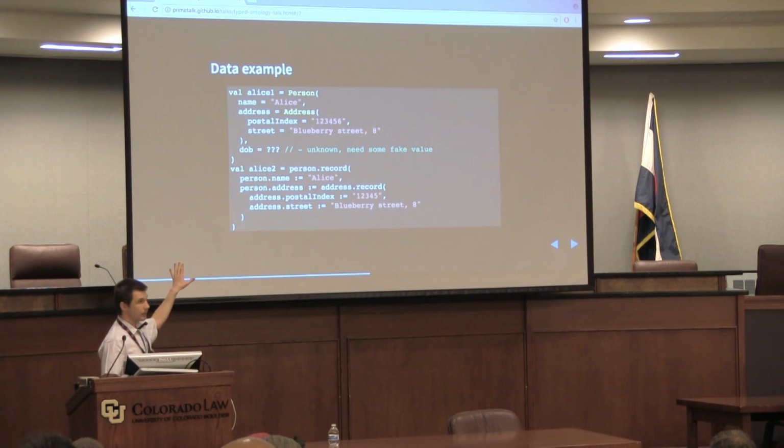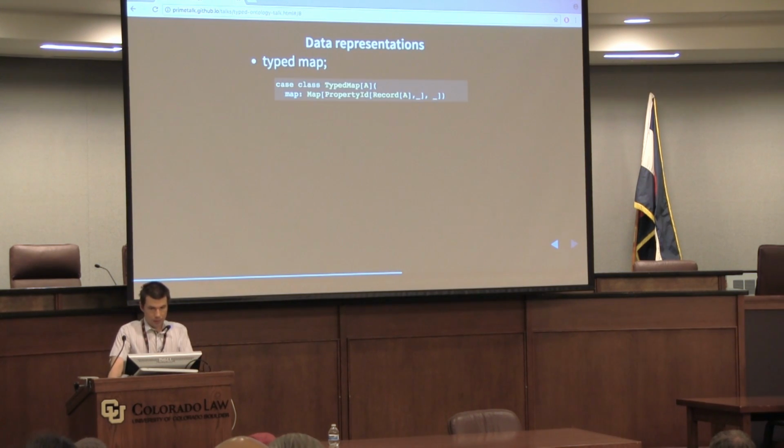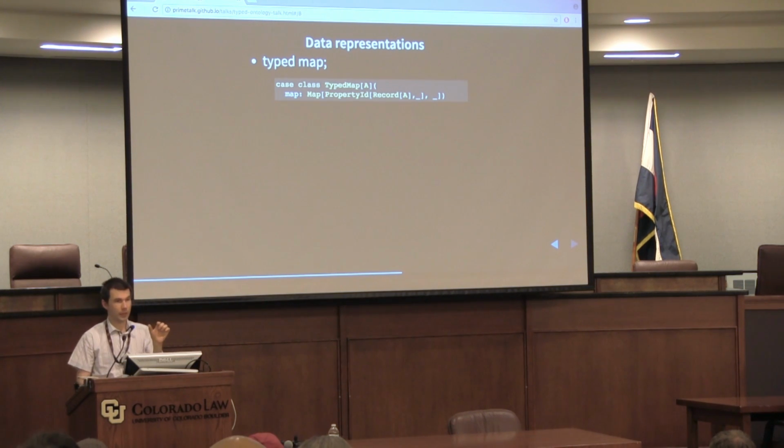But the fact is that the amount of boilerplate is very similar. So from the user's perspective, this is a very, very similar approach. So let's see what different data representations are possible. The first one is typed maps.